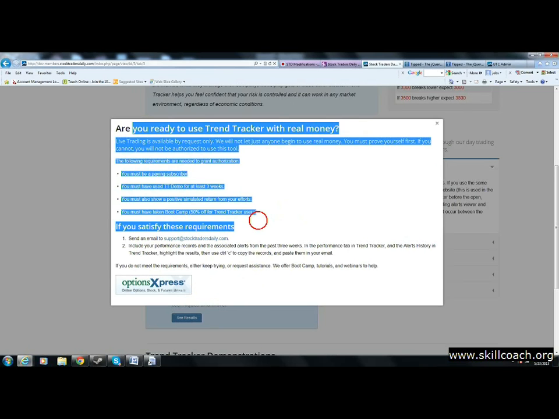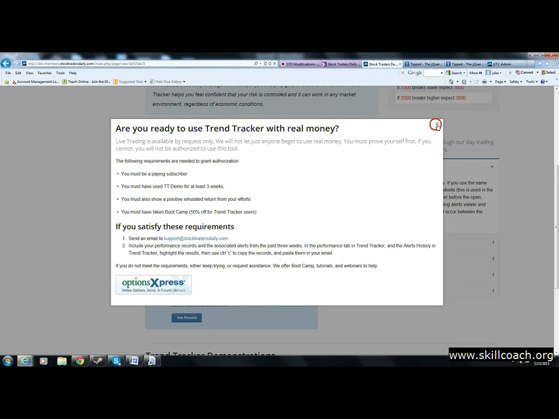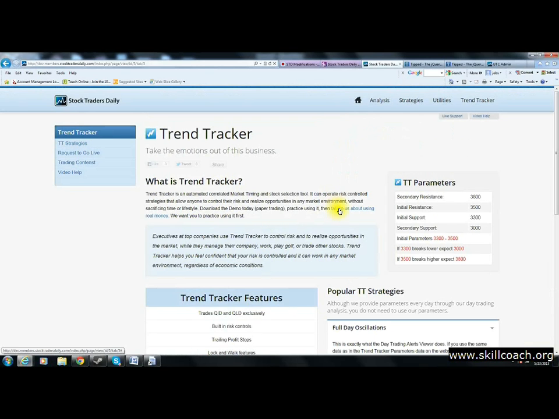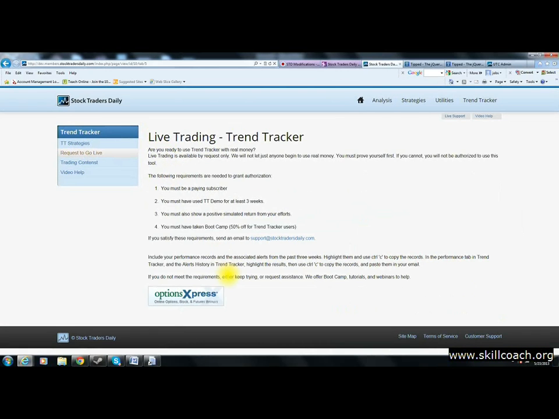Also, notice the layer that we're using. Okay, this layer is important because we have a couple places where we're doing this. Talk to us about using real money should open a layer, but it doesn't do anything. Request to go live should also open a layer. This opens a page. By the way, remove Options Express, but this should open a layer. It shouldn't open a page. Keep that in mind.